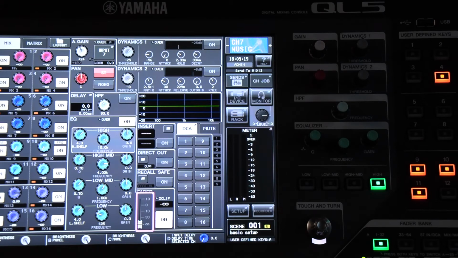Now I'm going to show you how to set this up. As always, let's start off with making our user-defined keys.